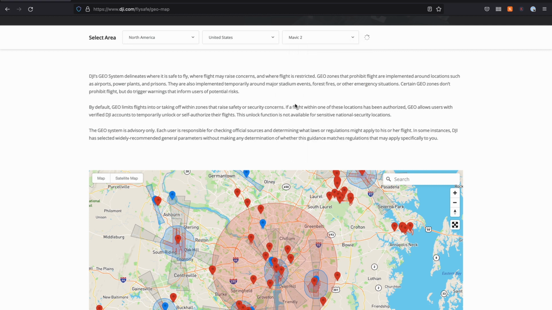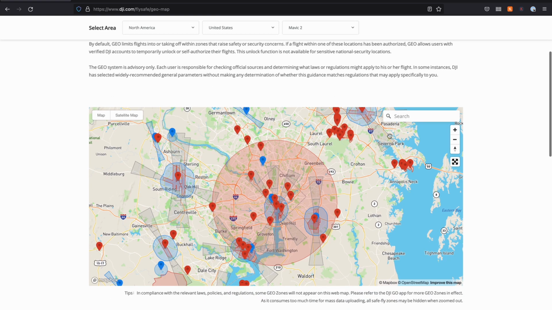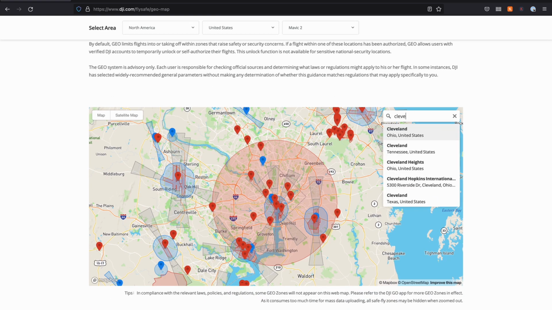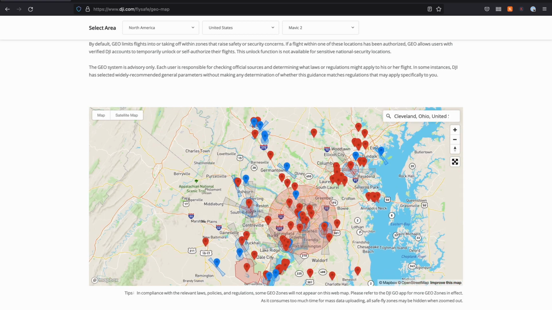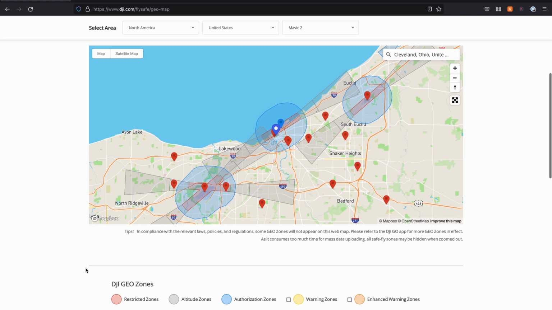So in our case, we're just going to select the Mavic 2, and as you can see, it populated on the map. We're going to go to Cleveland, Ohio, since that's where we're based. If you scroll down just a bit, you've got different DJI Geo Zones that you can select to be displayed on the map. By default, the restricted zones, altitude zones, and authorization zones are all already on the map. But you can also select the warning zones and the enhanced warning zones to be displayed on the map. We're not going to use those right now. We're going to basically focus on the restricted zones and authorization zones.